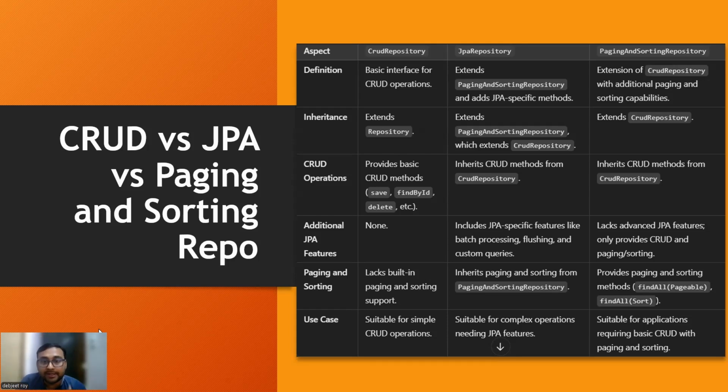Okay, so with respect to the inheritance concept, CRUD repository extends the repository layer. Okay, paging and sorting repository extends CRUD repository. Okay, then JPA repository extends paging and sorting, which in turn extends the CRUD repository. So this is the hierarchy that we have to follow over here. Okay, so with respect to CRUD repository, it provides only basic CRUD methods like save, find by ID, find all, delete, delete by ID. These kinds of things will be there. JPA repository inherits CRUD methods from the CRUD repository. So whatever CRUD operations are there, they will automatically be inherited from the CRUD repository. There are no other types of functionalities added. Okay. Paging and sorting automatically inherits because it's extending. Okay.